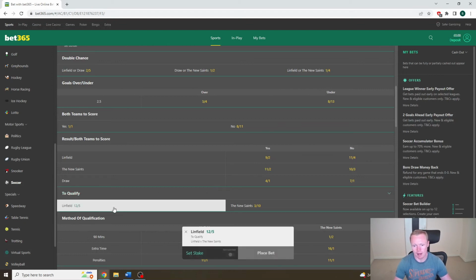The bet slip's going to appear at the bottom of the screen. Here you can see the team that you're betting on to qualify as Linfield. You'll also see the odds displayed, the market and the fixture. Below that, you'll see the set stake. This is where you click to enter the amount you wish to bet. Let's say you want to bet £25. You simply type 25 in the box. And on the right, you'll see the return for a £25 bet. And if everything looks all right, give it a final check over and then you hit the place bet button.